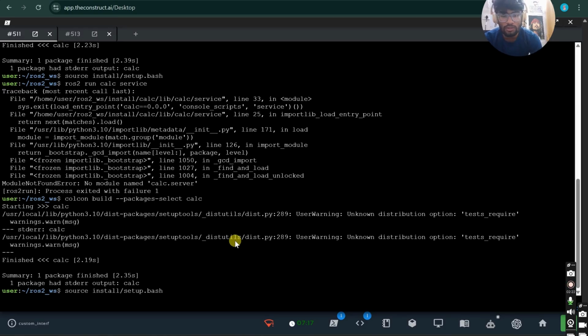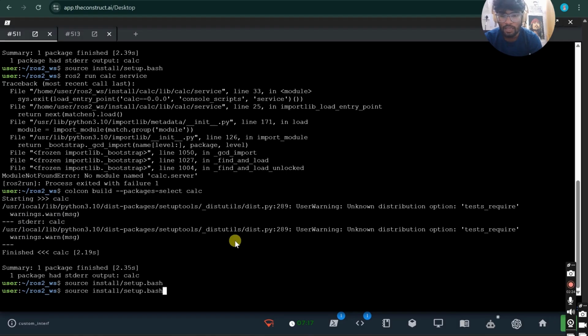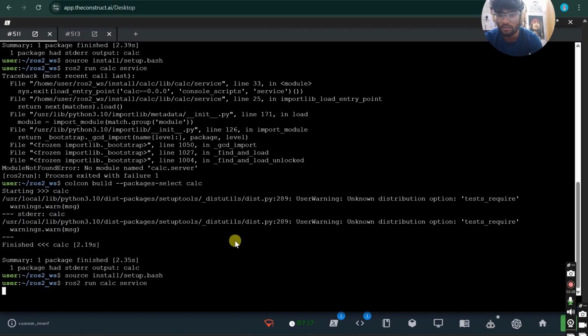Now we will source it again. And after sourcing, we will run the service. So as you can see, we have run the service and it's basically waiting. We are waiting for the client. We will now call the client. So we will ROS2 run client and we will now give our commands.